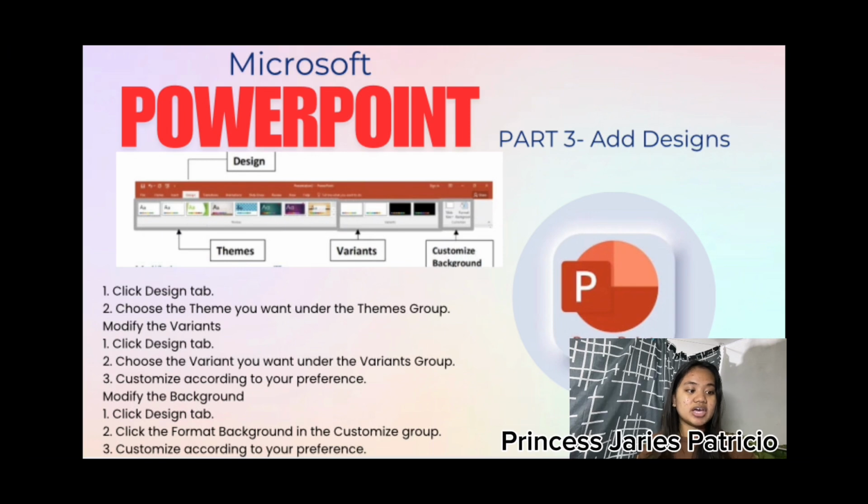And to modify your background, here's the following. What you will do is number 1 is click the Design tab. Number 2 is click the Format Background in the Customize group. And number 3 is customize according to your preference.